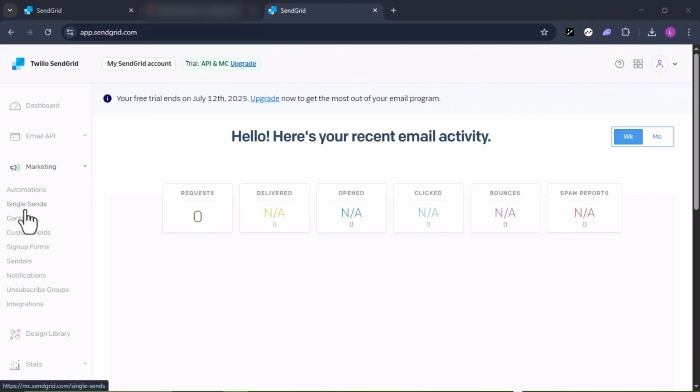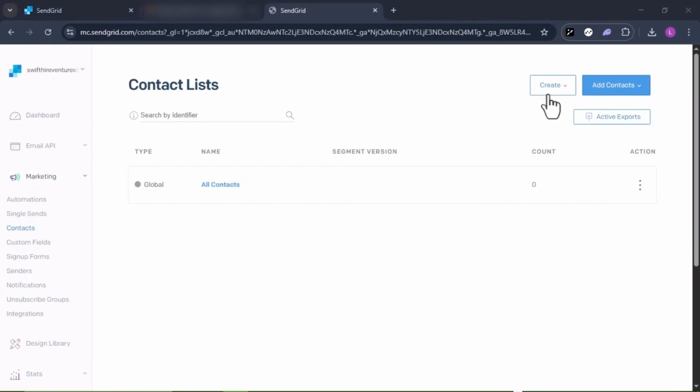So that's for single sends. And then we've got contacts. This is where your email list is. You can add individual contacts, upload a list, or create segments based on different groups of subscribers. You need to add contacts before sending any email. So click on contacts. All right, so here you can see add contacts. You can upload a CSV file or just add your contacts manually. All right, so that's for contacts.